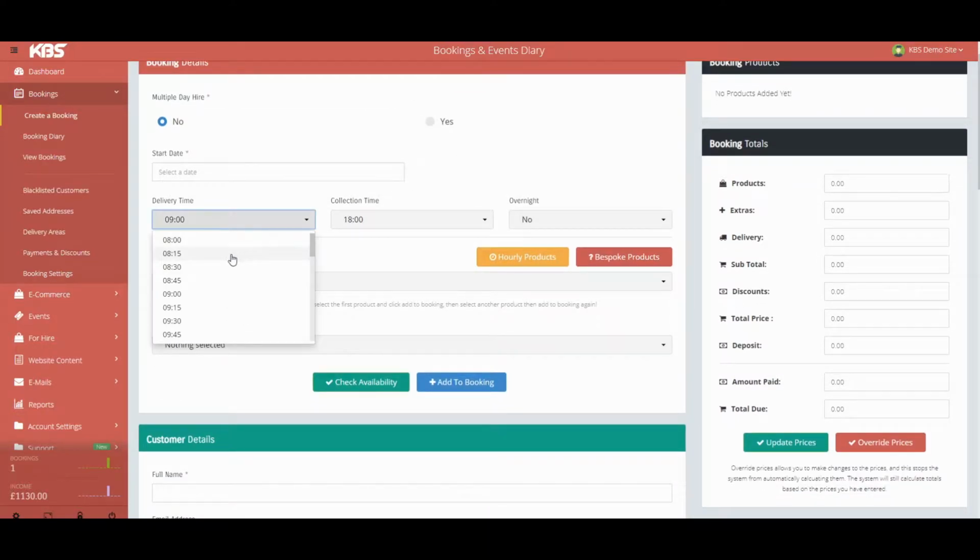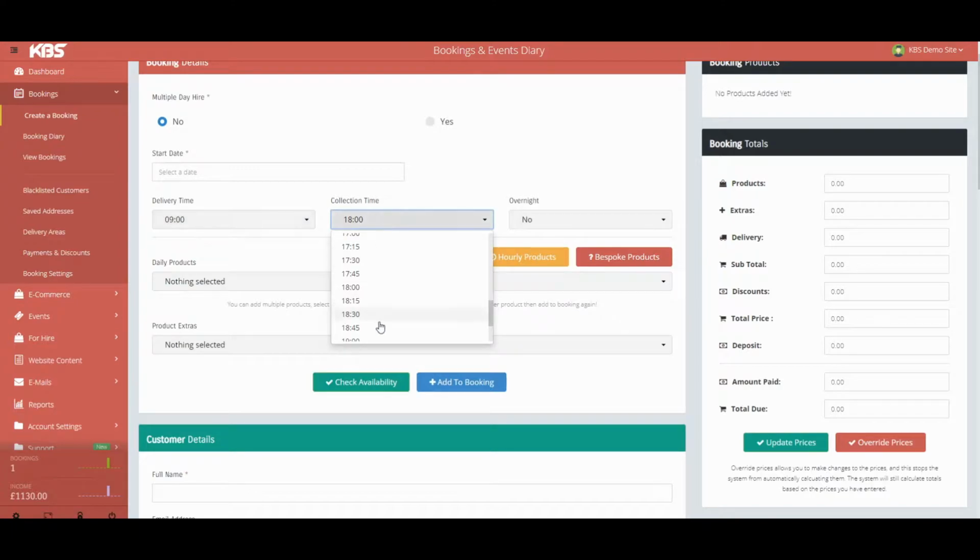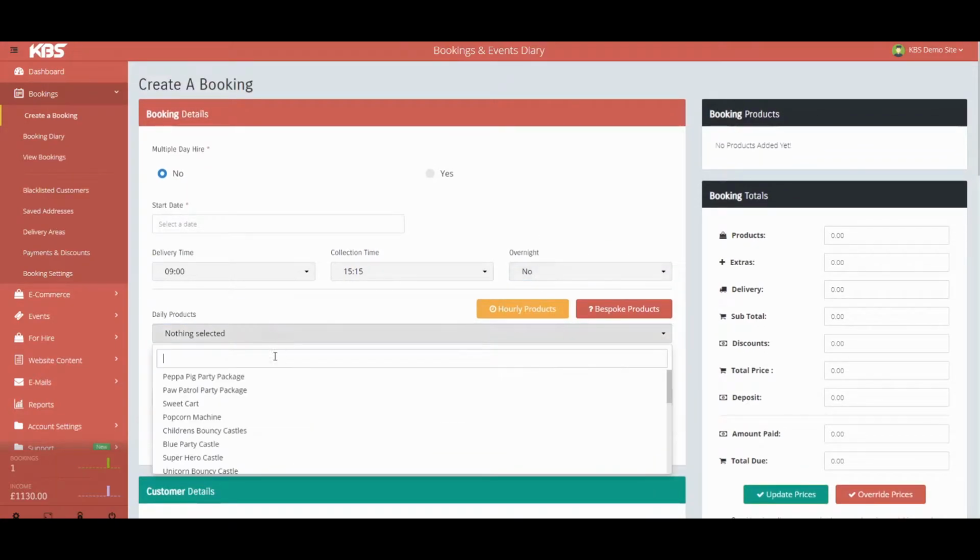Here you're going to put what delivery time they want. If it's in the summer where you've got a lot of garden hires, you might not specify a certain time, but you might just put one anyway. If it's a hall hire, you're going to put in a certain time. So let's just put 9. Collection time, as it says, very simple, 3:15. Overnight, no. This is where you're going to choose your products.